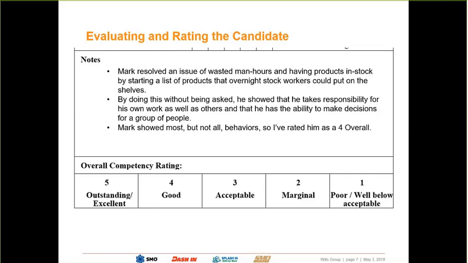Mark showed most but not all the behaviors, so I've rated him as a 4. Because Mark showed most but not all of the desired behaviors, we might rate him as a 4 overall.